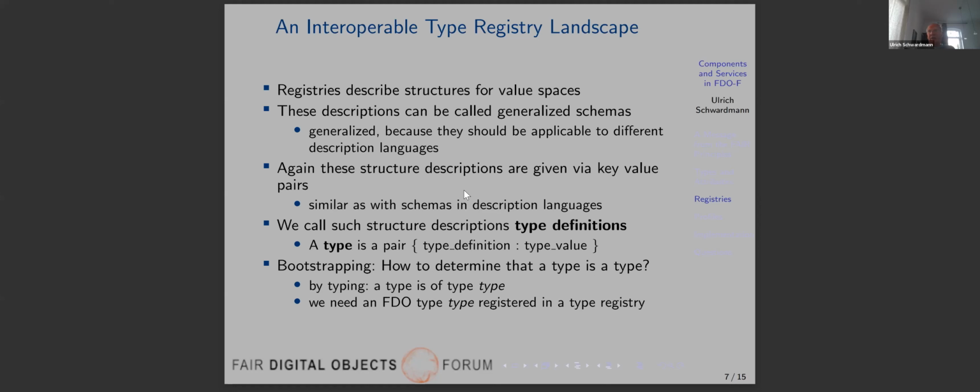They are again key value pairs, and these descriptions themselves are described in a way as it is for the data object itself. Actually, these descriptions become FDOs at the end. So they are quite similar to what we expect also for digital objects.